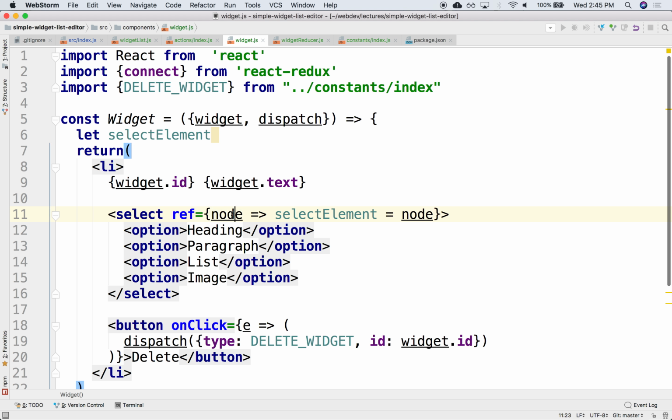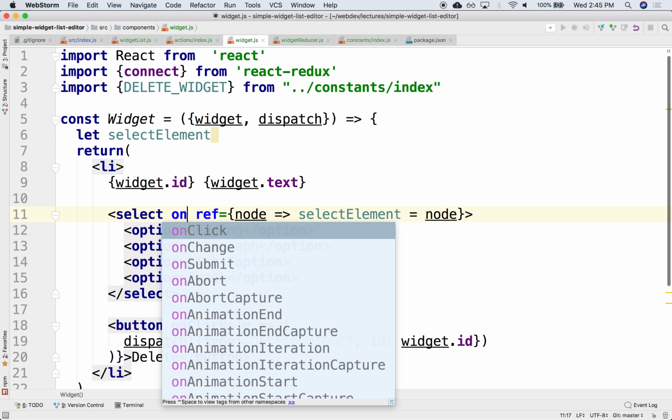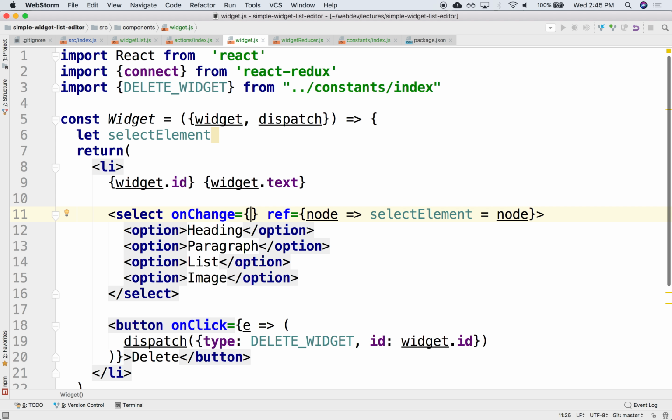Okay, so now we have bound the node, so that I have it available here in the select. The reason is that I want to put an on-change event handler on that select element. If it changes, I need to store that state somewhere. I can't store it here. The only place that I can store it is in the reducer. So here we're going to put an on-change, and the on-change is going to give us an event.